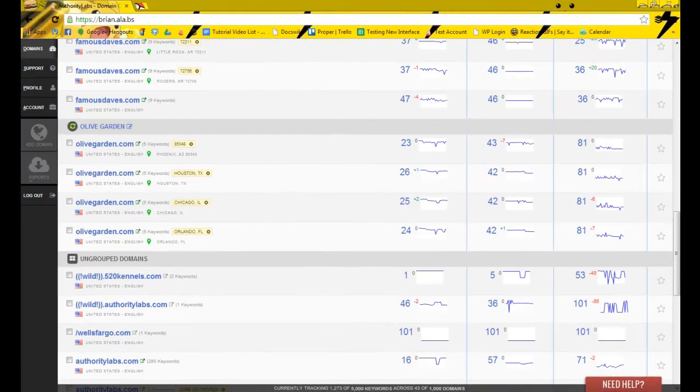Okay, so the first thing you're going to do is go into the AuthorityLabs website, go into your dashboard, and you're going to want to export the ranking data for each of the cities that you're tracking in your domain. So for the domain Olive Garden, where it's a synced domain, we have olivegarden.com for each of these cities, and we sync them together so that all the keywords are the same over each of the domains.